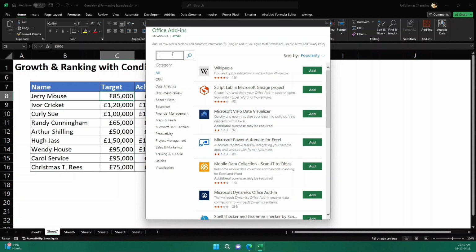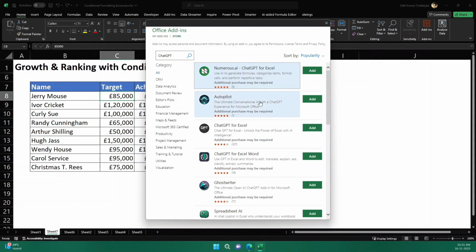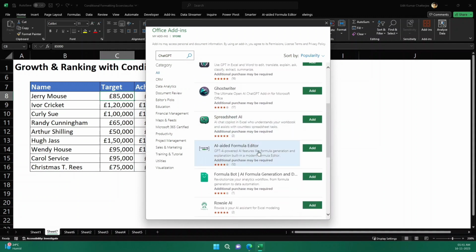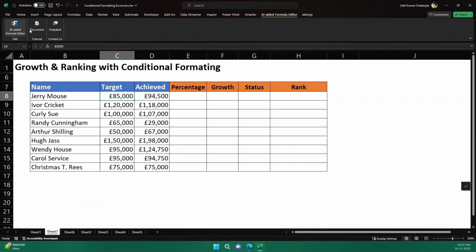Here you can just search for something like ChatGPT or some AI related term, and definitely you will get it here. See, I just scrolled a little bit and I get that here. All you have to do is click on this add button. So this is called AI Edit Formula Editor, right? And after that, you just need to sign up and you are good to go. I have already added that add-in in my Excel and you can see that here. So if I go here, I have this AI Edit Formula Editor.